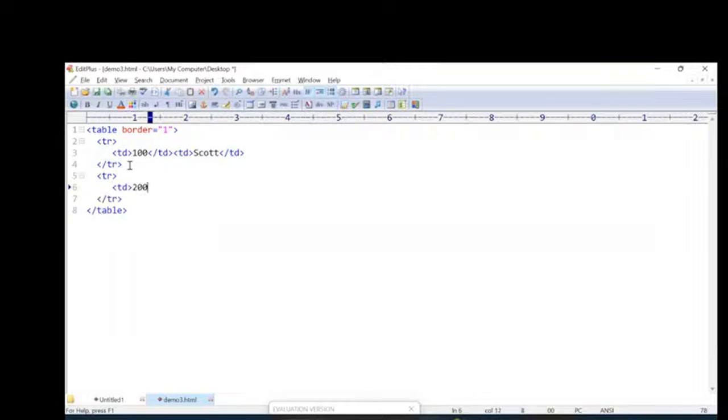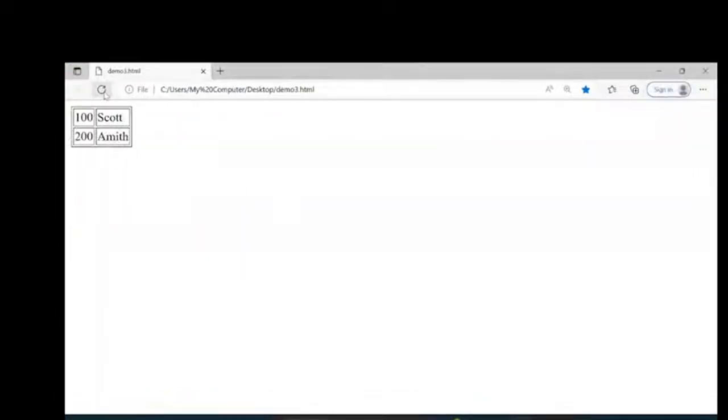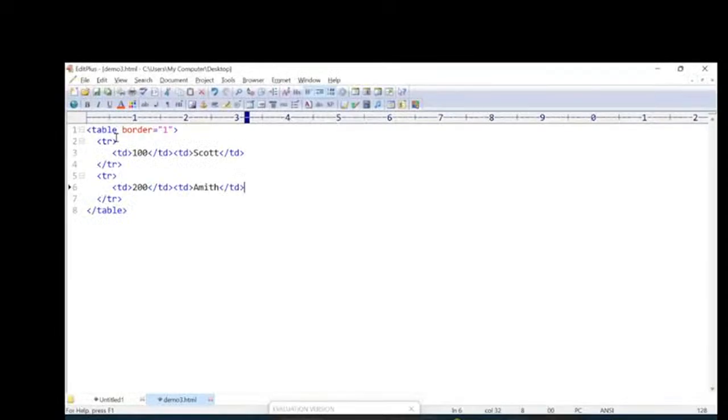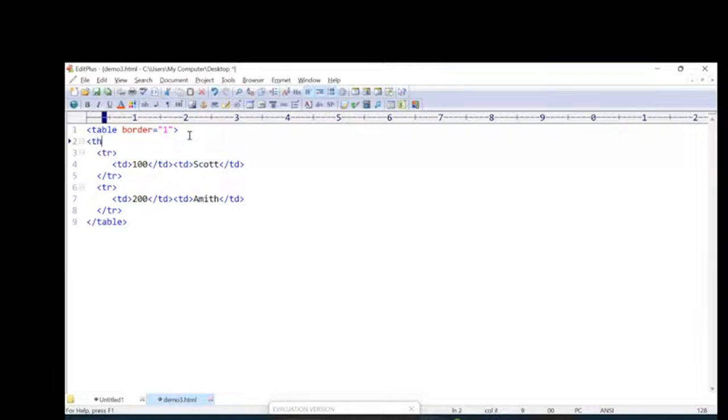Here, TD 200 and another TD. Then save and refresh. We are getting it now. From a row and column point of view, wherever a tabular presentation is needed, we use the table tag. And for this table, headings can also be provided using TH.